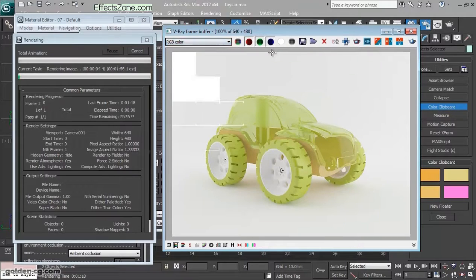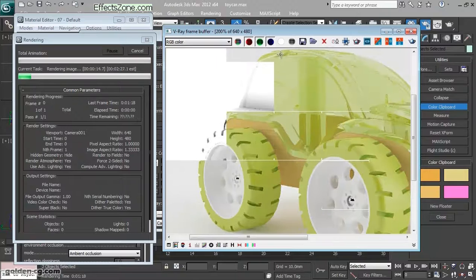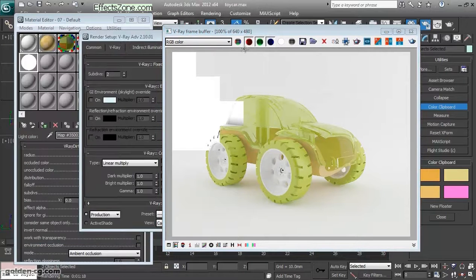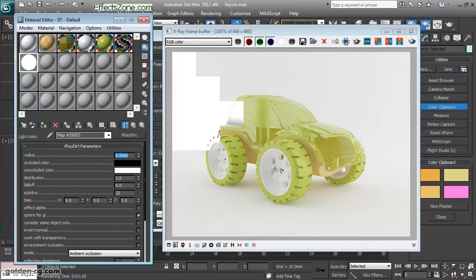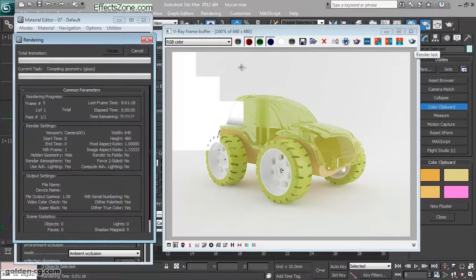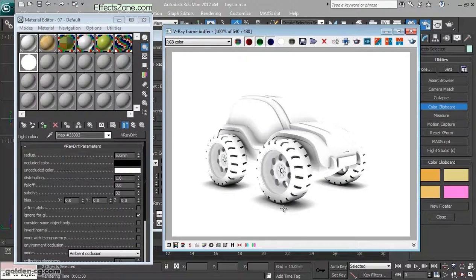We don't need material ID, just ambient occlusion, which is actually shadows around our work. I do believe the 5 is not a good value, so I will change it to a 6mm radius to make it quite a bit better. So this is the result.